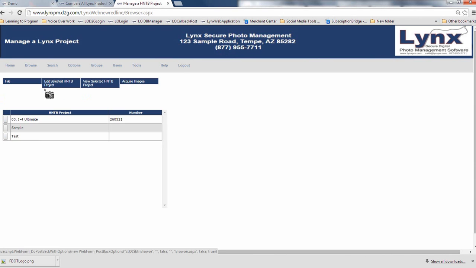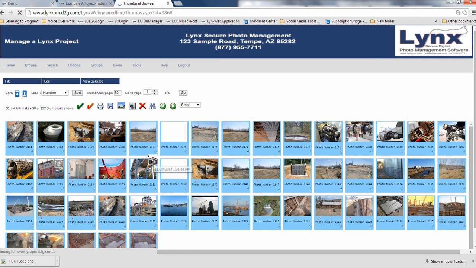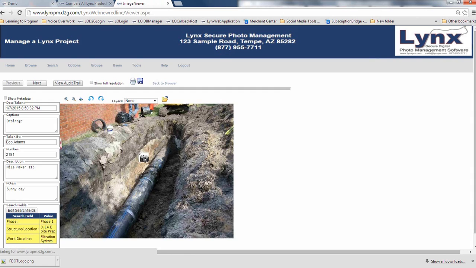In addition to that, Lynx also gives you powerful tools to work with these images. So if we go view the images that we just uploaded a moment ago, we can select any number or all of them and open them up into the viewer.